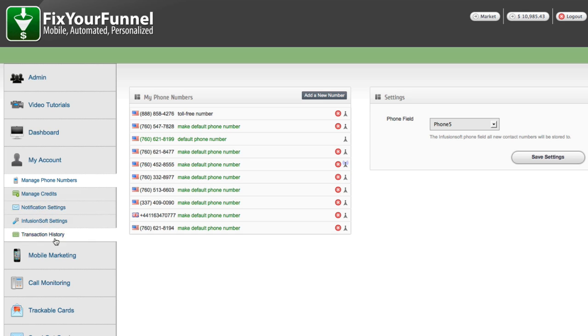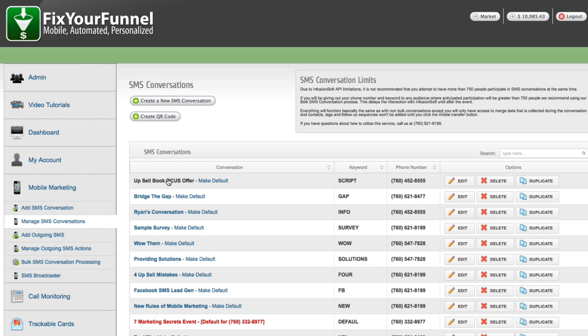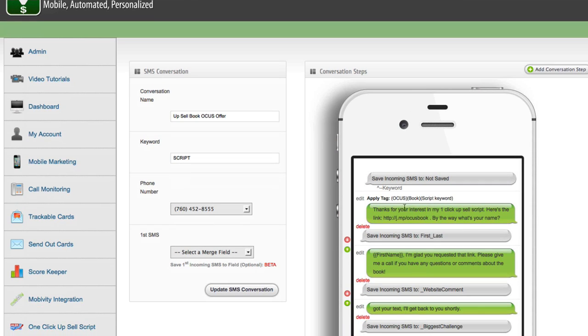Once you've set this up, then you can go into managing your SMS conversations and create an SMS conversation for that phone number. Here's one I have. You can see I'm using a keyword script. I apply a tag, and then I have some interaction going on, saving information to various locations.